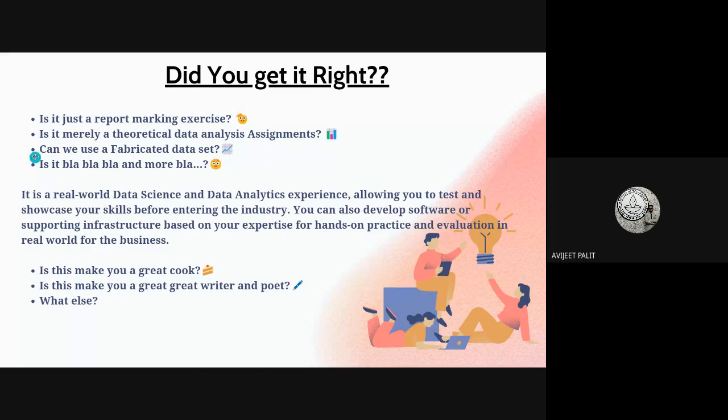There is a very common question like this: can you fabricate a data set? No, it's a clear no, you cannot. If you are going to do this project on a fabricated data set, then you will get to know nothing basically.